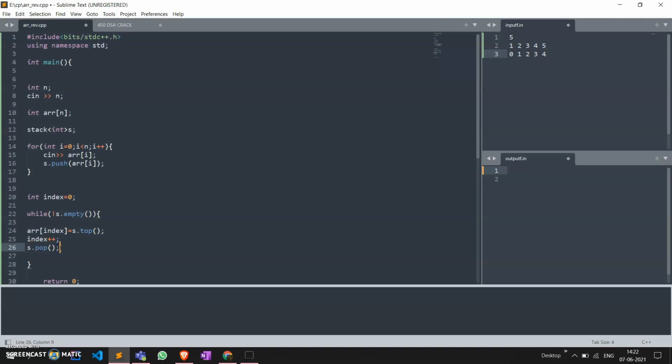After making it the top, we can easily remove it. We all know we can remove it, so I have just written s.pop. By this my elements get reversed.